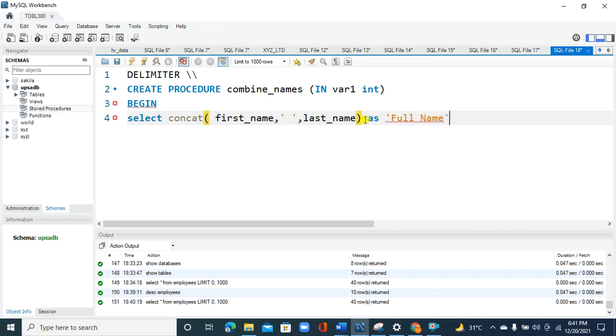So this will bring the first and the last name together, and then represent it as what? Full name, or under a field called full name. Now where are we selecting these names from? We have to indicate that. So from what? Employees. Employees is the table where we are doing the selection from. All right, now we are almost there.